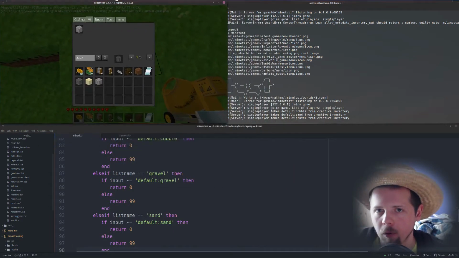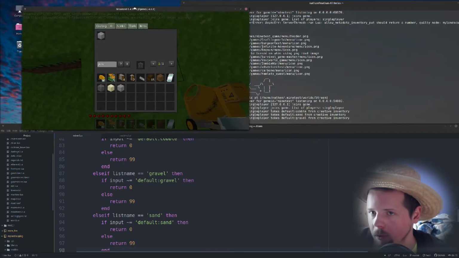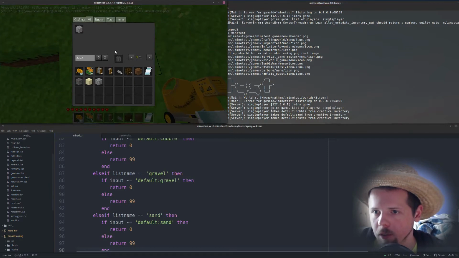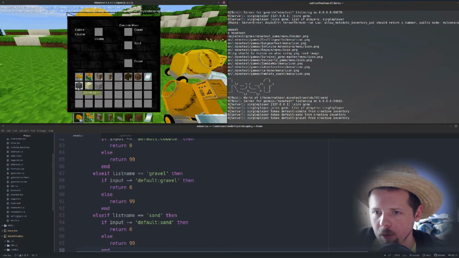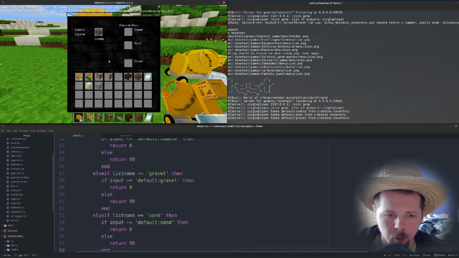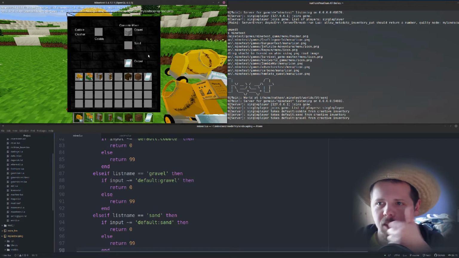Let's go ahead and throw this up in the... Nope, not full screened. Right there. Okay, let's try this out. We can put cobble in here, and it turns to gravel. I can add more gravel to the gravel stack. I can add sand to the sand stack. Perfect. You can't see my thumbs up because the camera's too close.